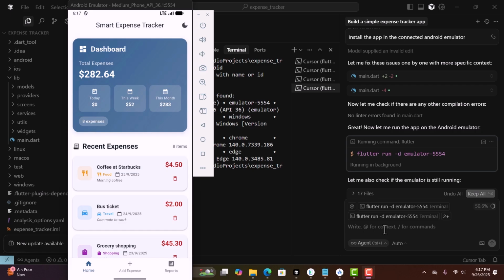So to resolve them, you can simply mention that error here in plain words. Let's say if this total is not being calculated correctly, then you can mention on the dashboard screen that the total expense is not being calculated correctly, kindly correct it, and it is going to make that correction.